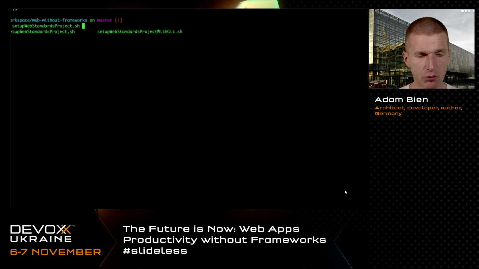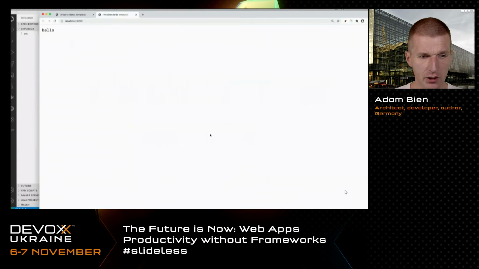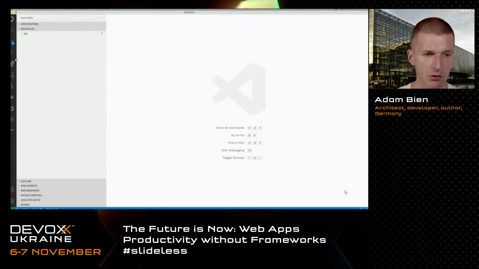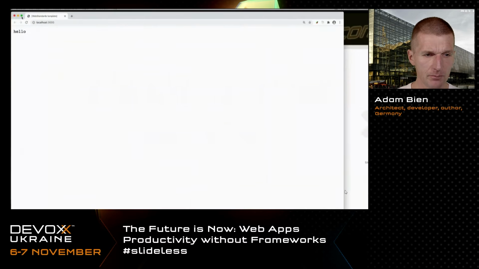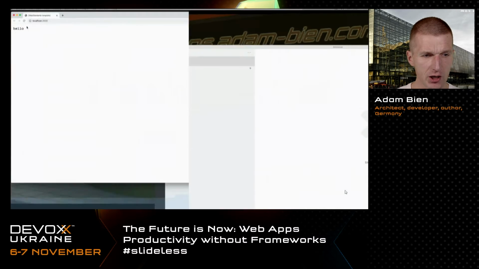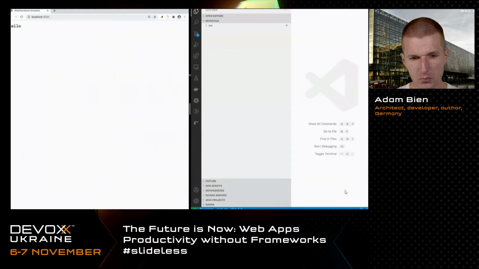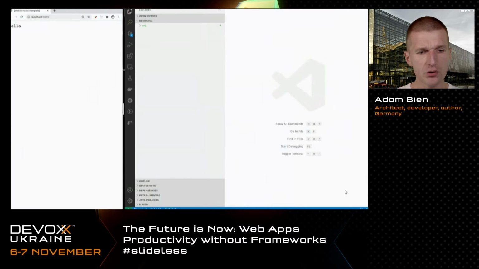Set up a web standard project, and now call it, of course, Devoxx UA. So, and what happened? It opened a browser with Visual Studio Code, and this is usually what you need. And I will just rearrange that. And this is what I use a lot, not only at conferences, also in my projects.